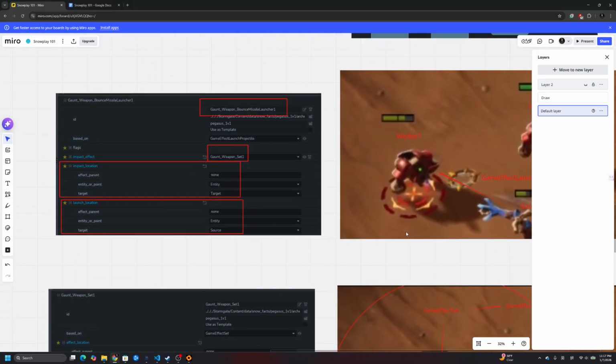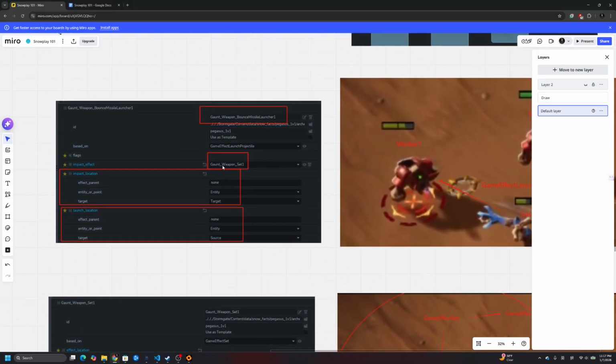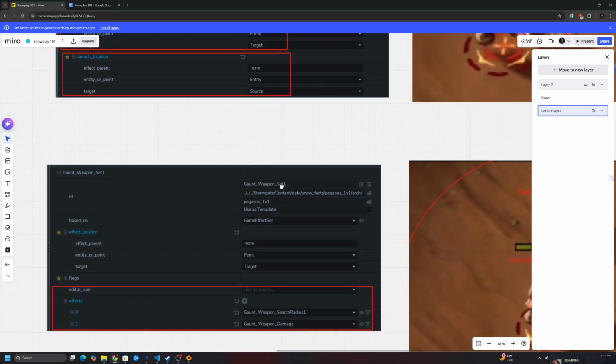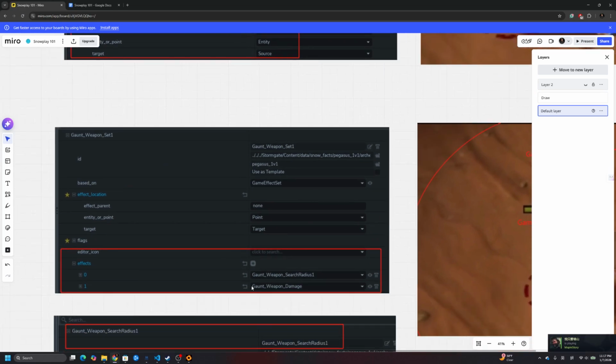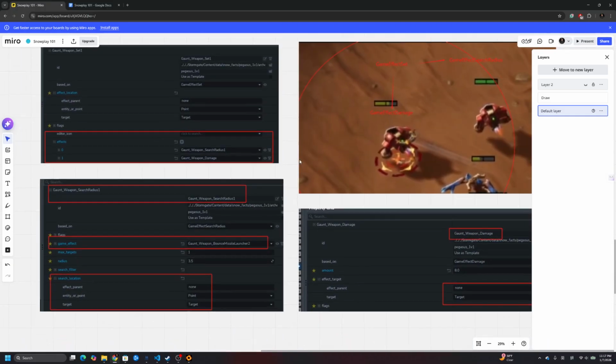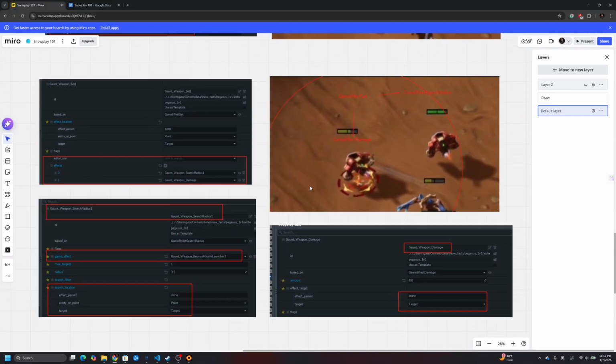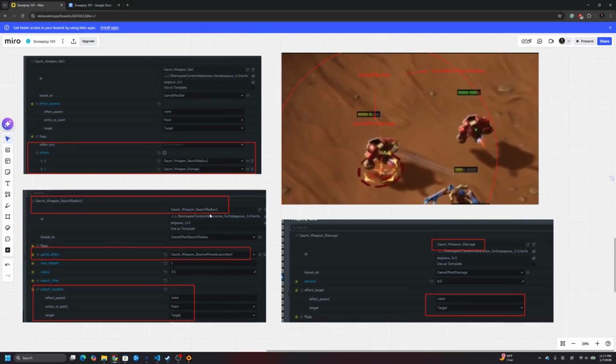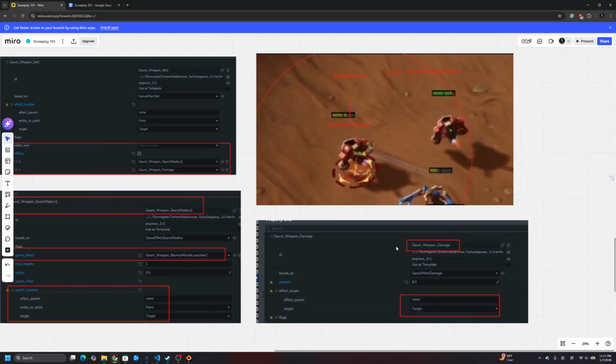And let's see the next step. The impact effect is calling Gaunt weapon set one, and Gaunt weapon set one is trying to execute a search radius and a damage. Let's get to the damage first.